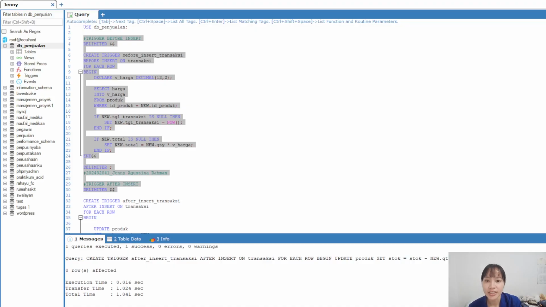This trigger is proposed, for the first one, to automatically fill tanggal transaksi if it's not provided, and automatically calculate total based on quantity multiplied by harga product. And DELIMITER changes the SQL delimiter to dollar so the trigger body can contain multiple SQL statements.